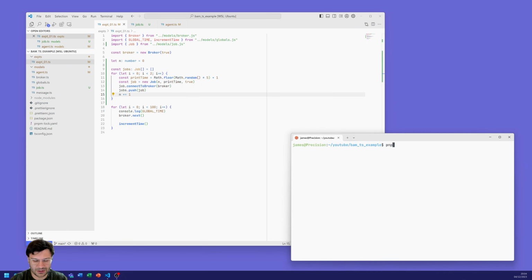So if we did pnpm experiment 01 again, and run that, that's it. It goes and runs our 99 steps. And at the top, before we even start running those 100 time steps, we've got at 0 time, job 0 is connected to the broker. So the broker's reporting the logs because we've set debug to true.